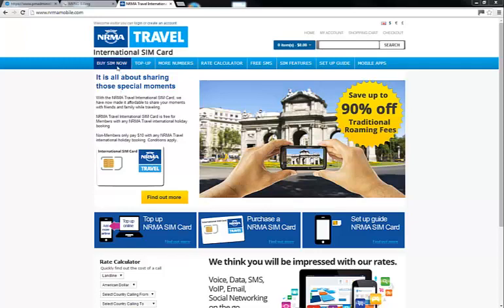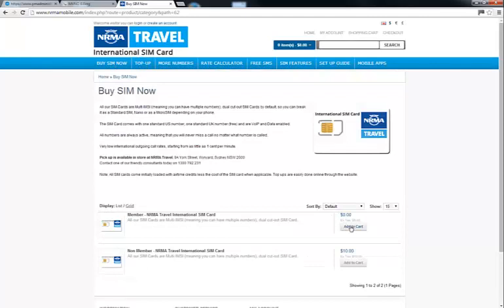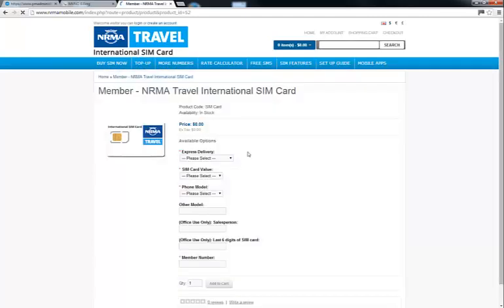So to simulate what the customer would do to place an order, they would click Buy SIM, Anaconda Mobile Malaysia, and set their NRMA profiles. They would fill out these details here. They might select the roaming profiles, and what comes up is this free card.